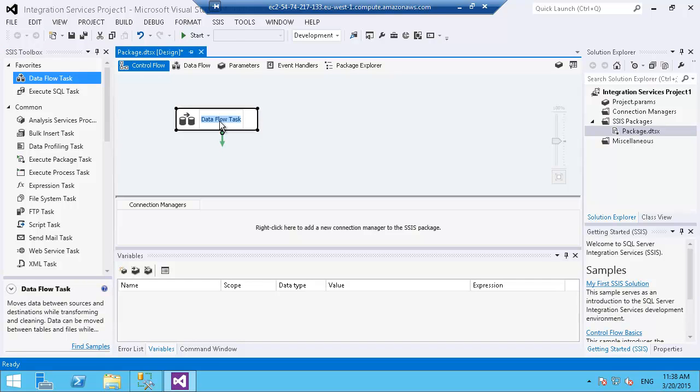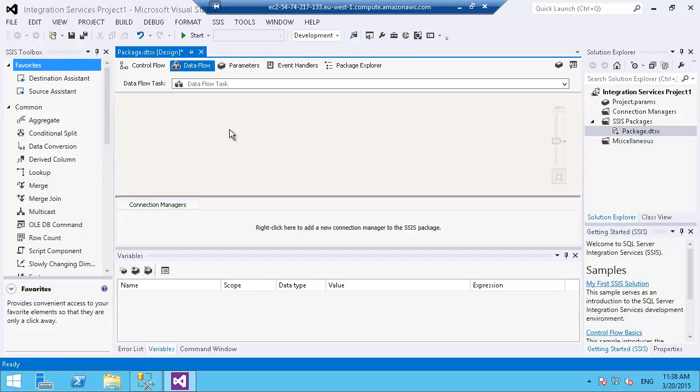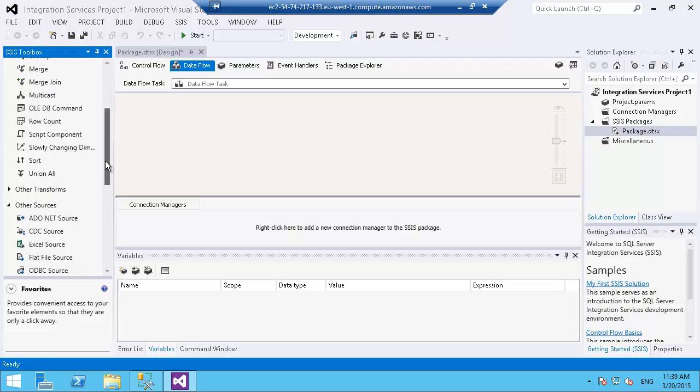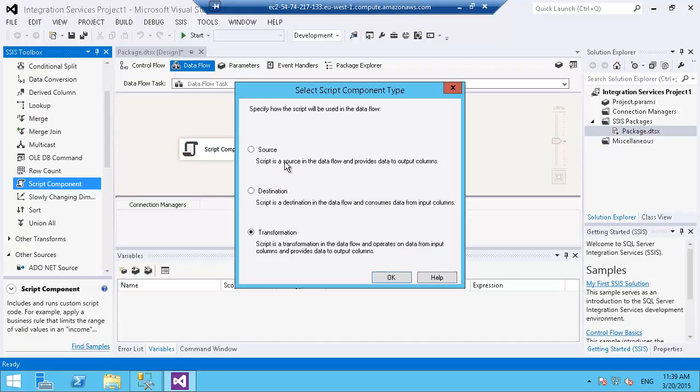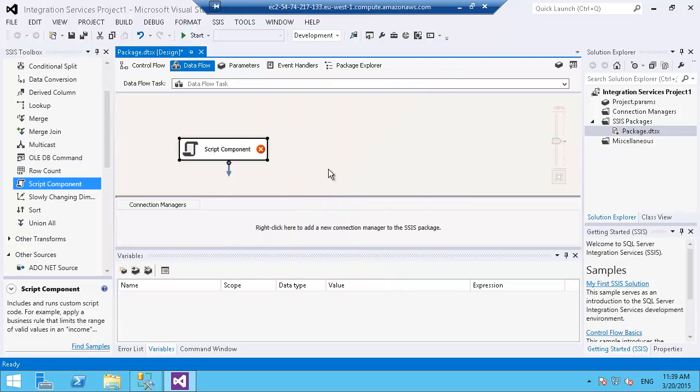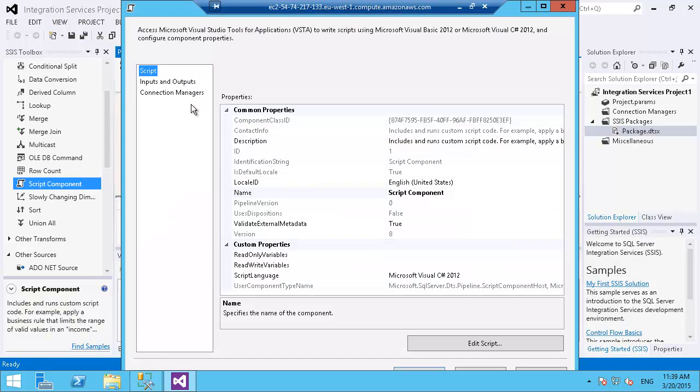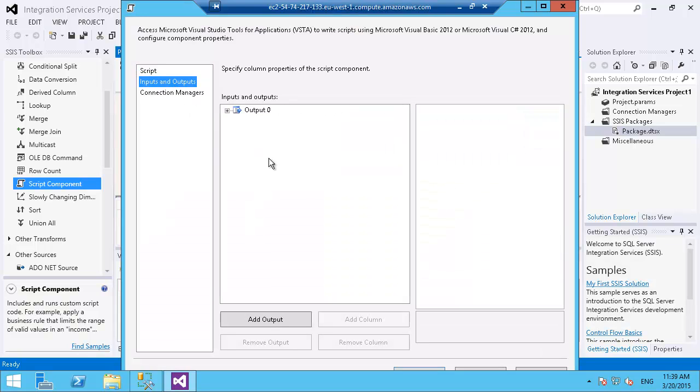I will then add a script task to the data flow task, and we're going to configure this as a source of data, and let's start configuring this. So the first thing that we need to do is just to say what the output will be from our script task. So there's our output.